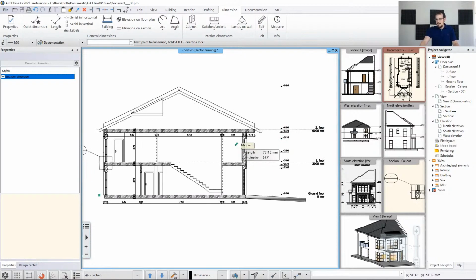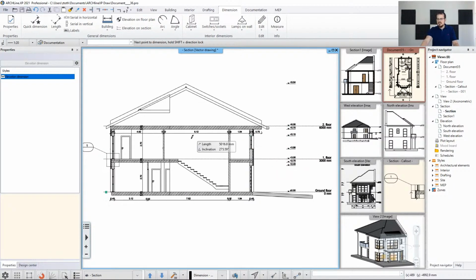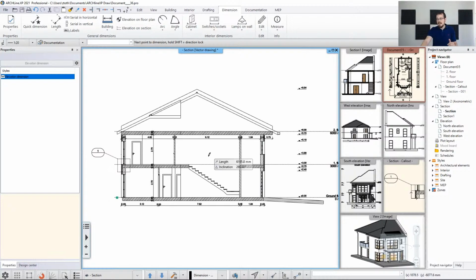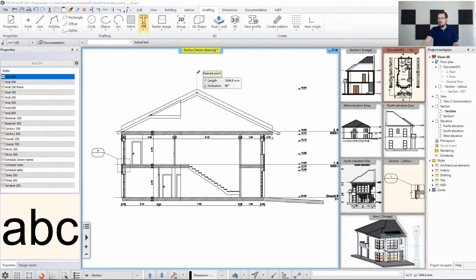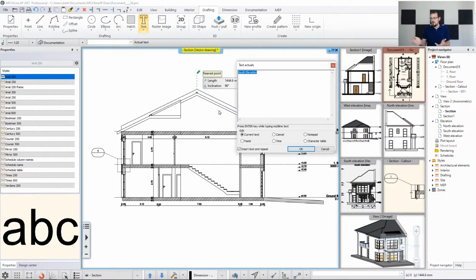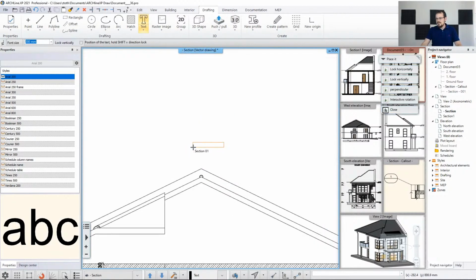That would give me all the vertical dimensions as I need them. Now another thing which is missing is two things: the text and some labels. Let's start with the text. If I go to drafting and I click on this text value over here, I can type in what the name should be for this drawing, which I know is a section, let's say 01, and hit OK and position it as it is.